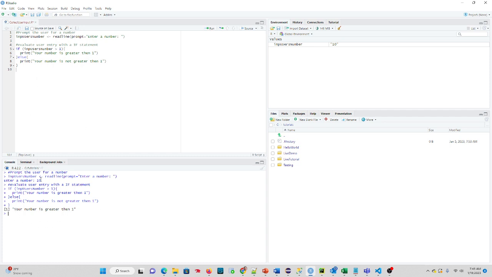You'll see I entered a 10. The if block got evaluated, and it says your number is greater than 1. So that shows that the first condition was true. So it handled this condition and printed out the message. I'm going to put my cursor back on line 2 one more time and hit run. I'm going to enter a 0 this time and hit run. And we'll see that my number is not greater than 1. So that's basically how you do a simple if statement.